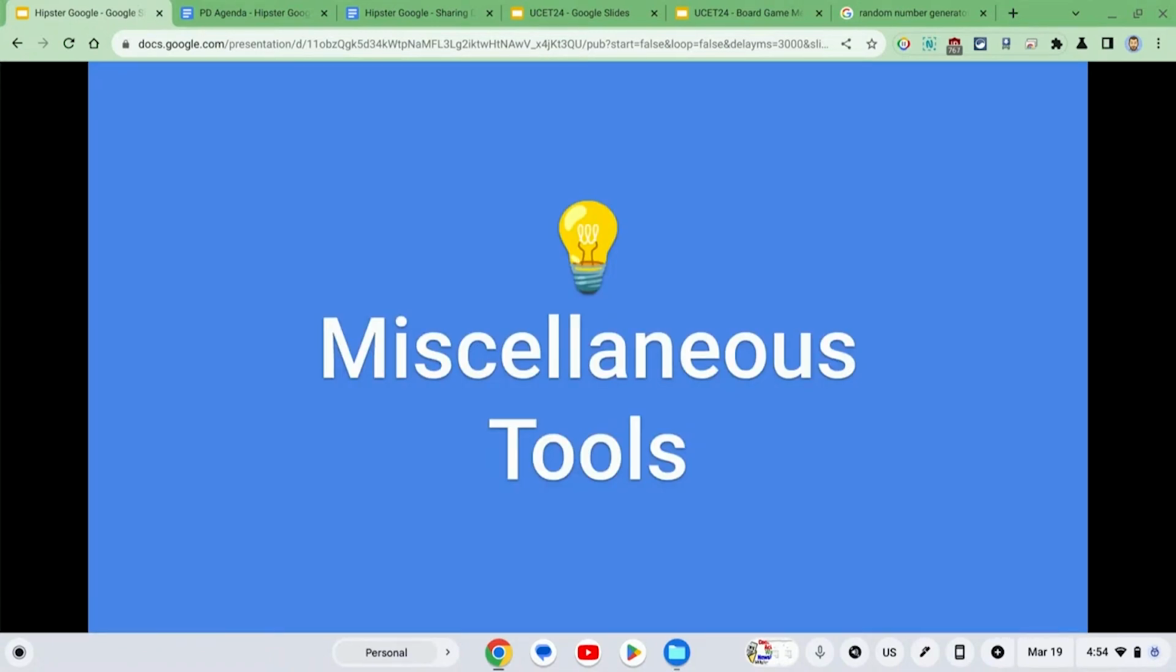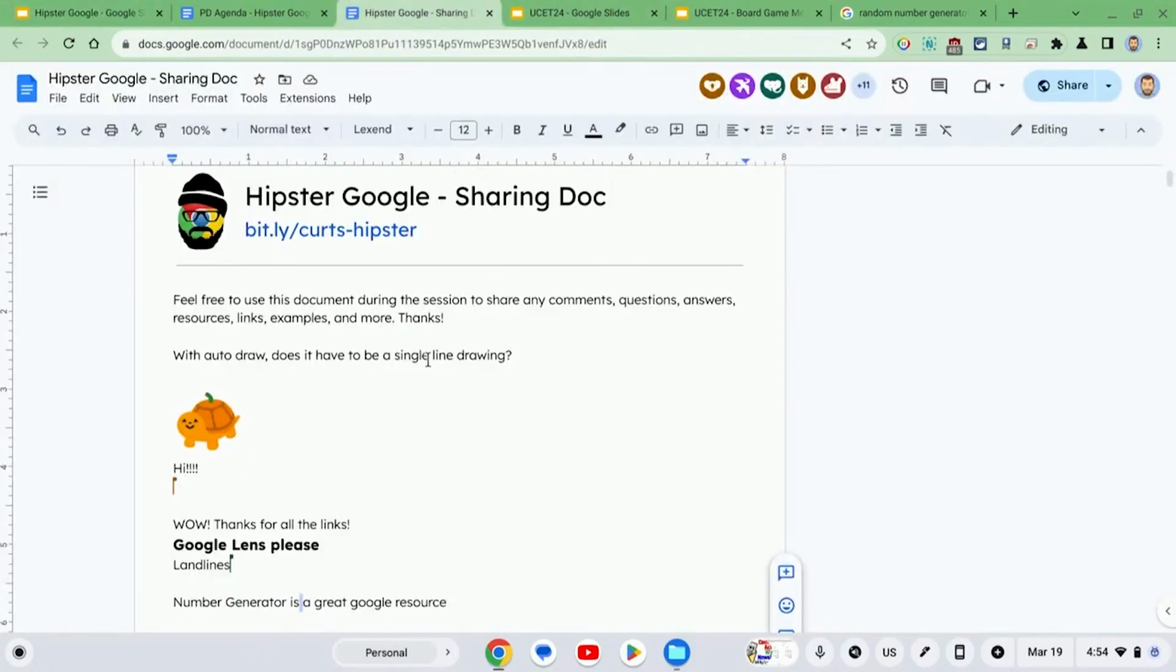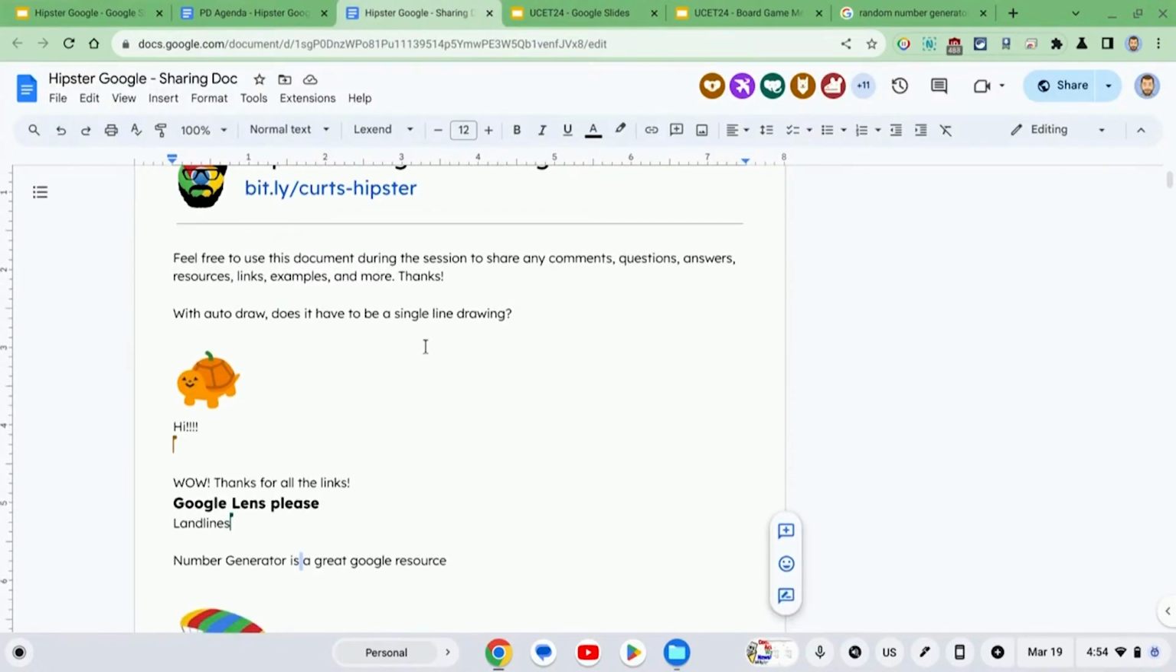And that brings us to the final category, which is miscellaneous. So I'm going to pause for a second before I launch into miscellaneous. Let me see if anything else has popped up. Are there any requests? Are there any questions?